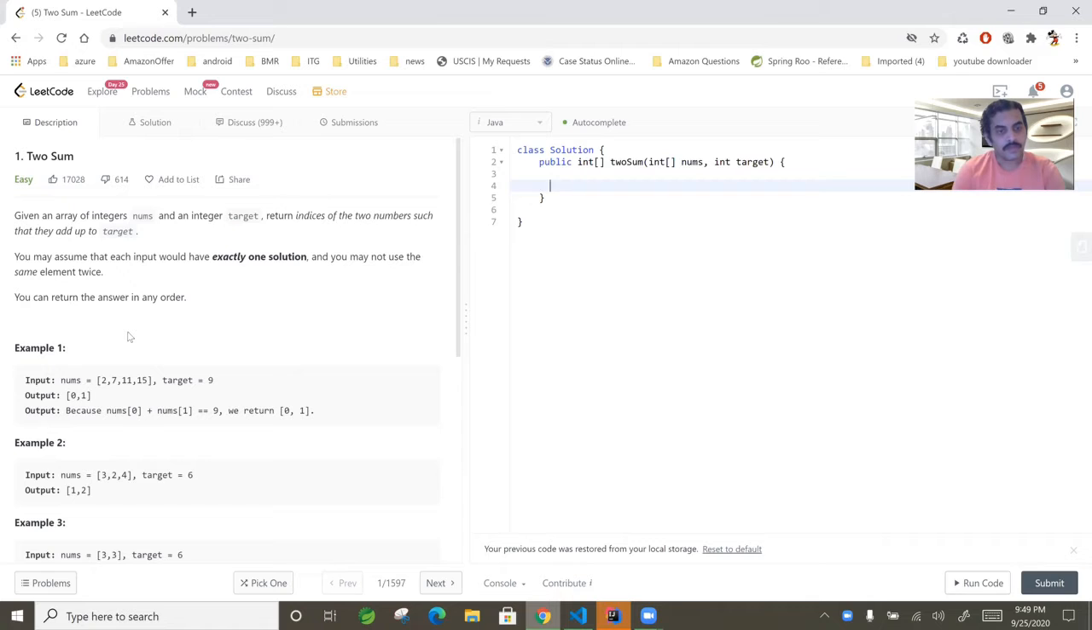Given an array of integers nums and an integer target, return indices of the two numbers such that they add up to the target. You may assume that each input would have exactly one solution, and you may not use the same element twice. You can return the answer in any order. Let us go through the example.